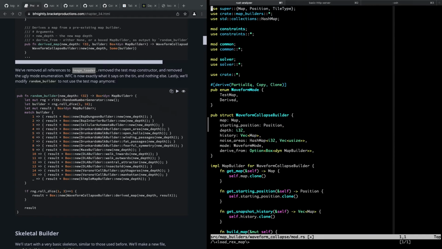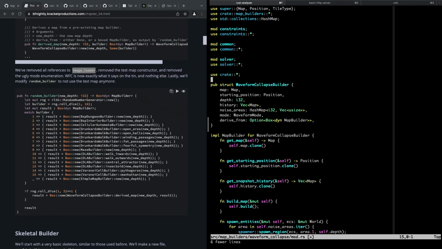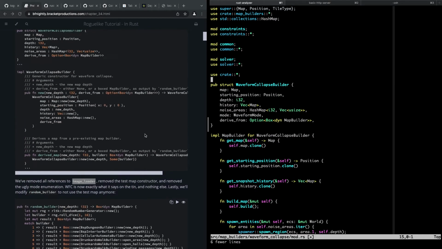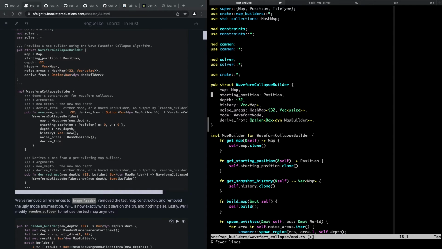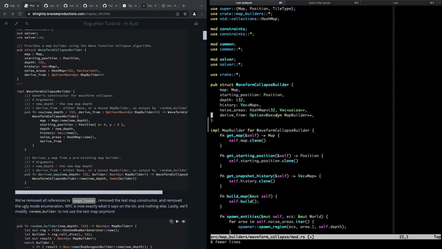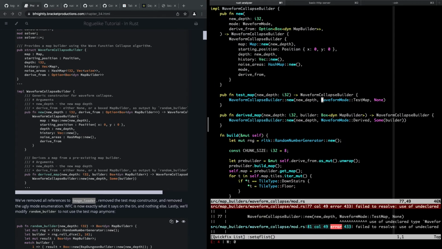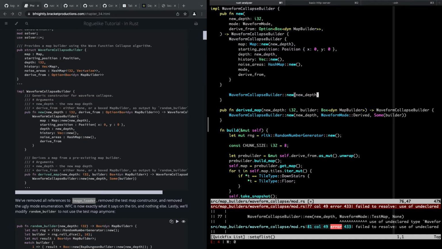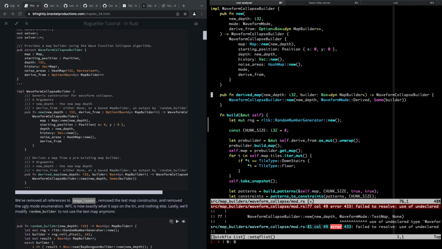Oh. Okay. Get rid of waveform mode. Yeah, that's gone. That also means that that's not going to check because now we're expecting this to exist, right? So this just takes new depth now. Oh, there is no test map. Sorry, and then we get rid of this mode here.